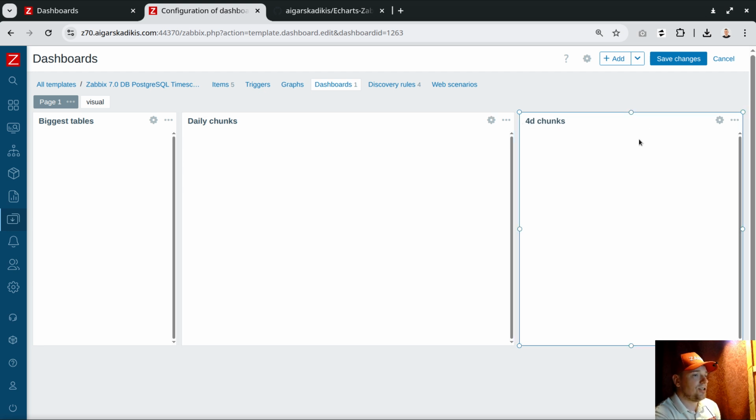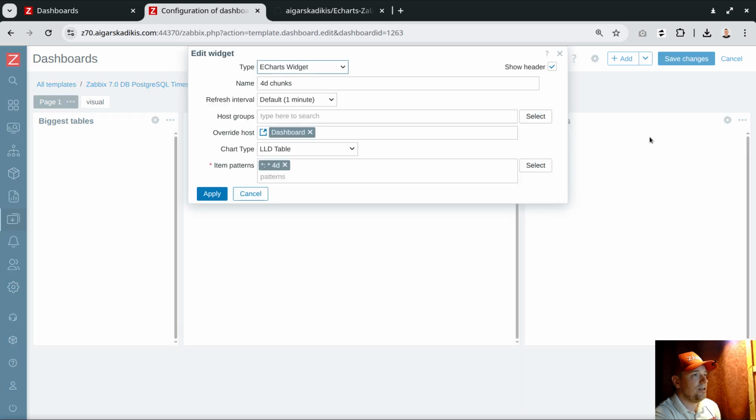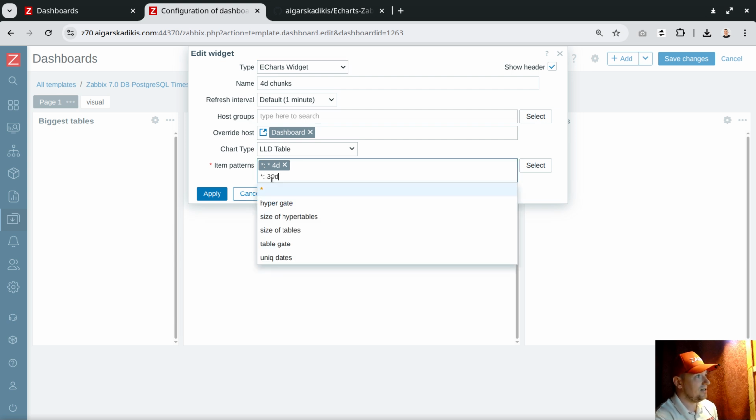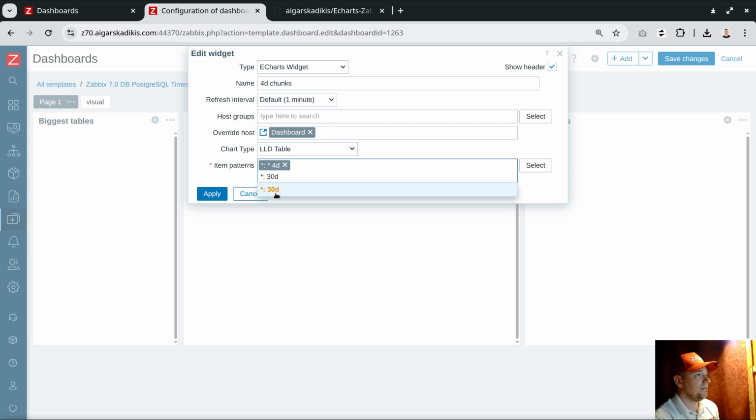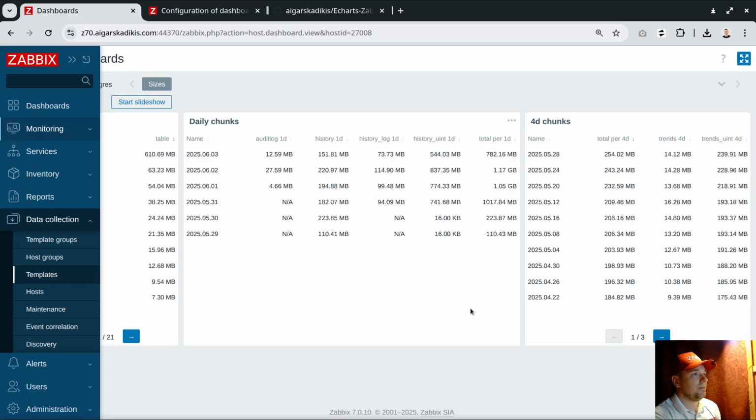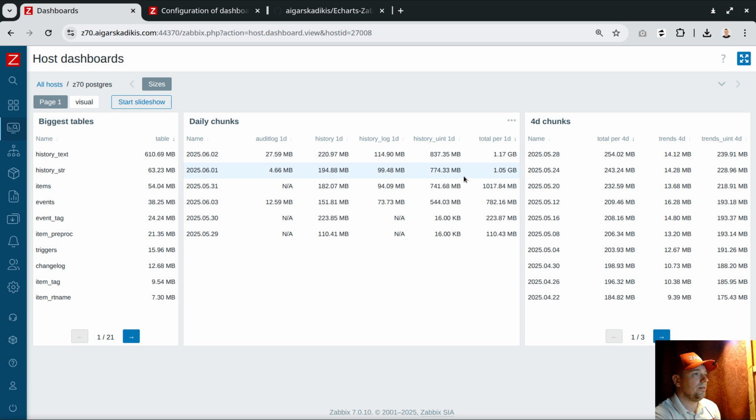And 1D chunks is an explicit thing for my instance. In your situation, most likely you would need to write 30D like this, because out of the box TimescaleDB creates 30-day partitions for the trends. Okay, let's go back to the dashboard. So this is the table. Here as well we can sort and see what is the total growth per day, or if the interest is one specific table, then just click on the title of the column.